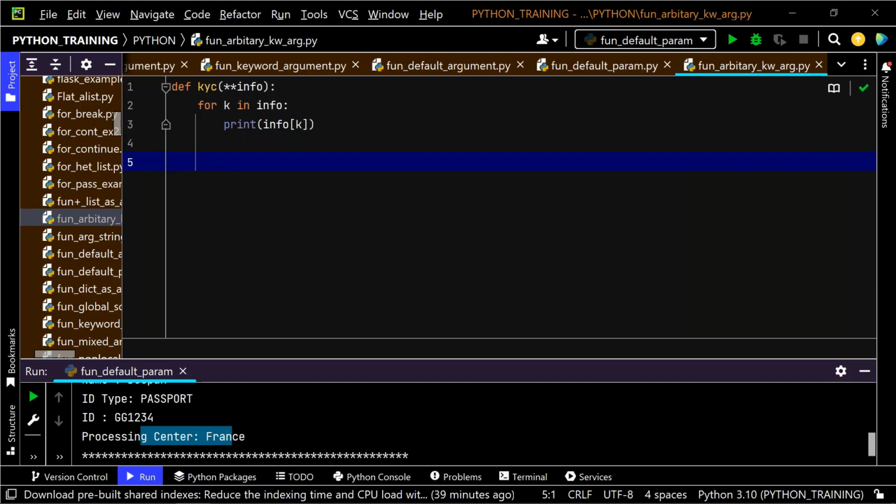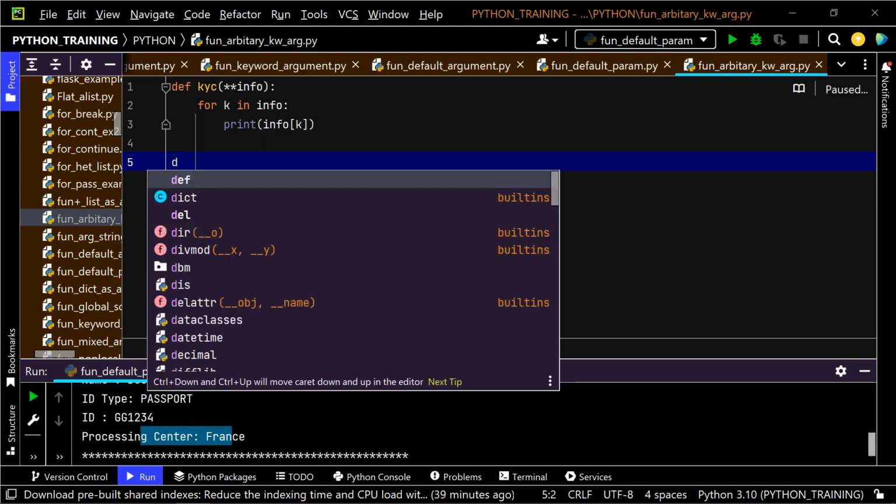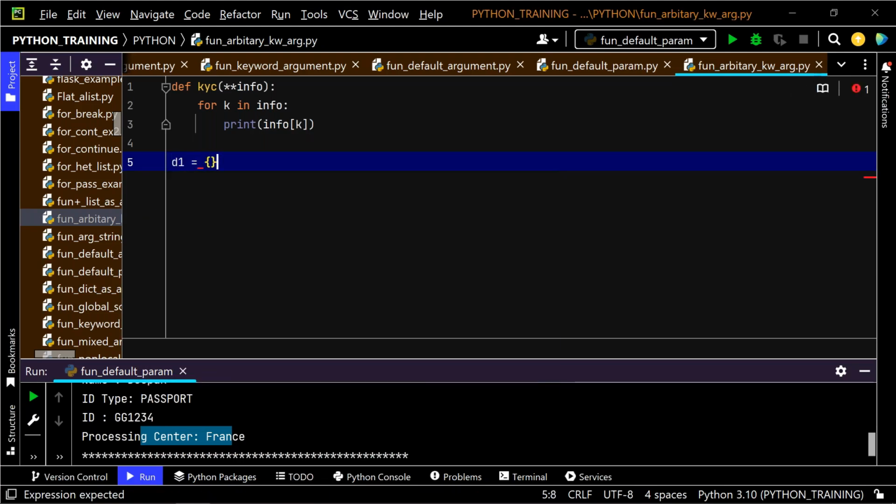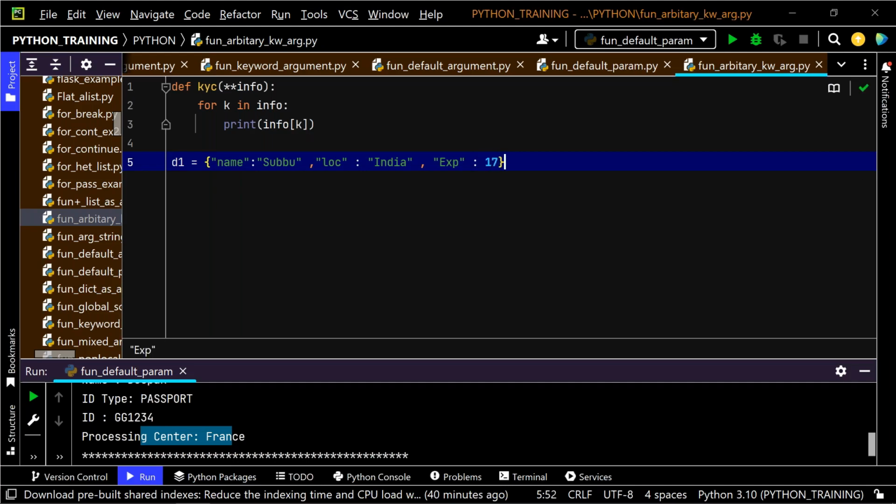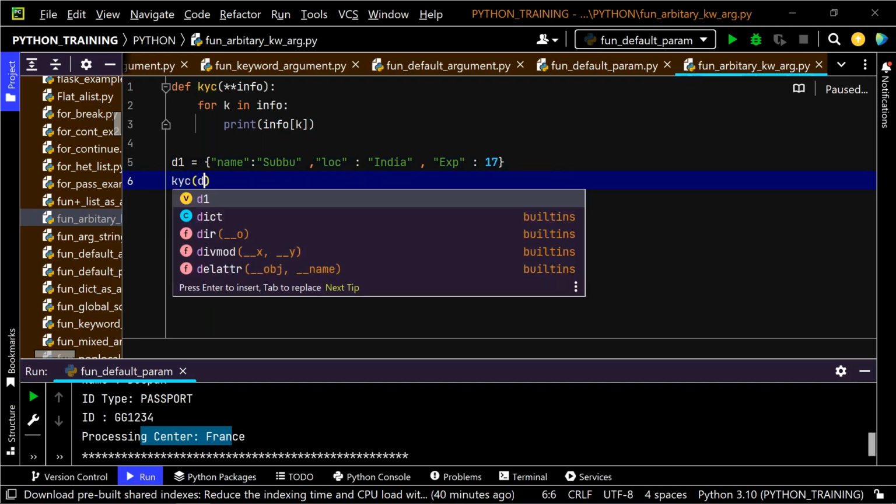Now, here I have a function. Sorry, I have a dictionary. Let's say I have a dictionary one, which is having Subbu's title. Now here I have name Subbu, and then location giving India, and then here I'm just giving experience 17, like this. So this is a dictionary. Now I'm just calling the function KYC of D1.